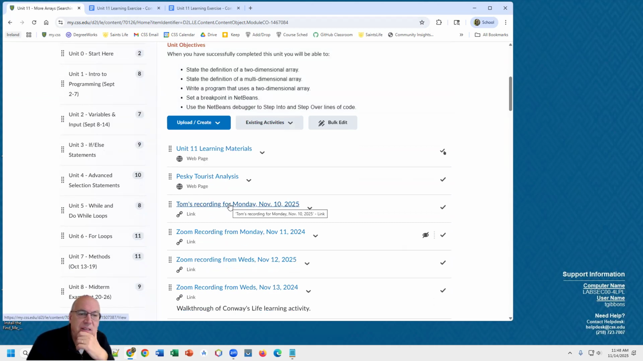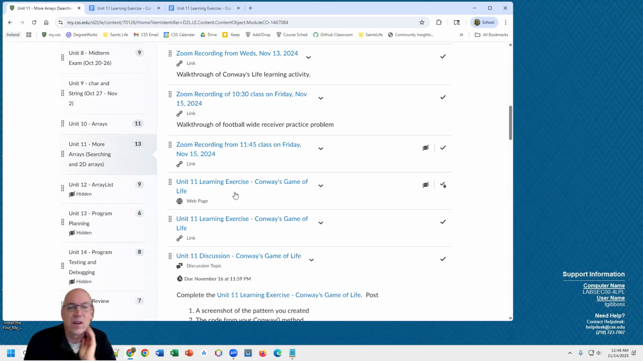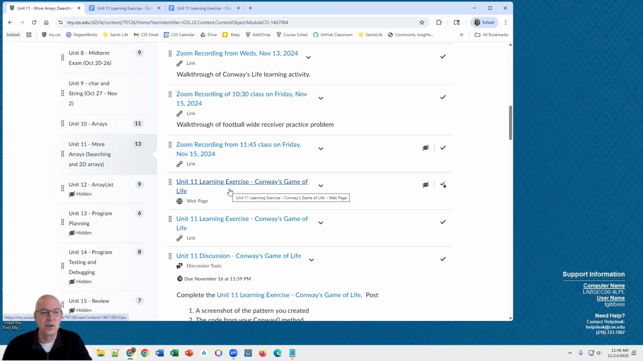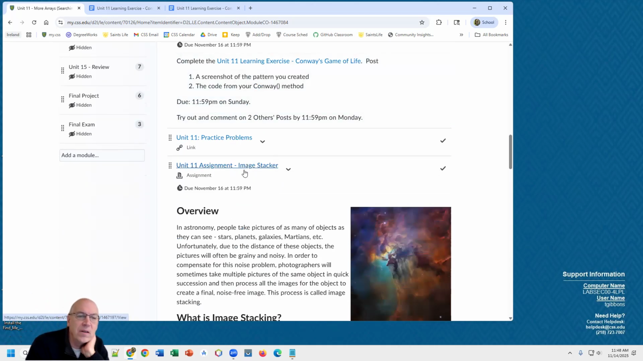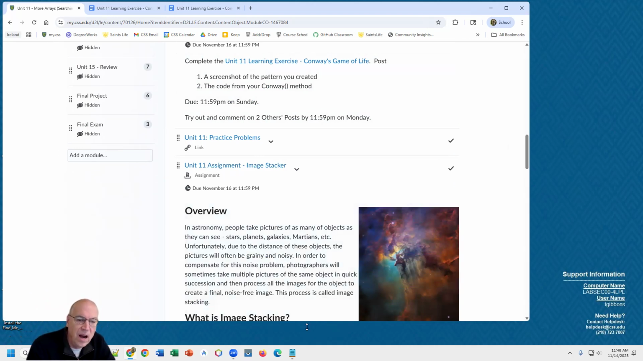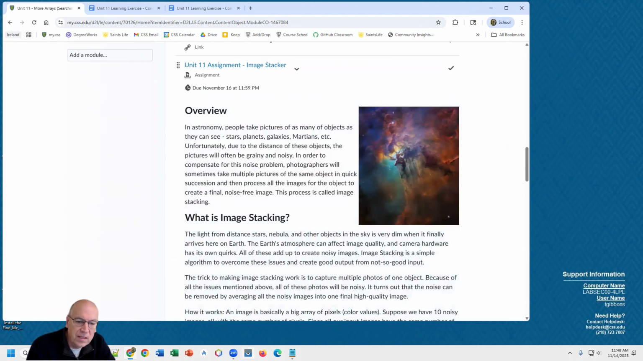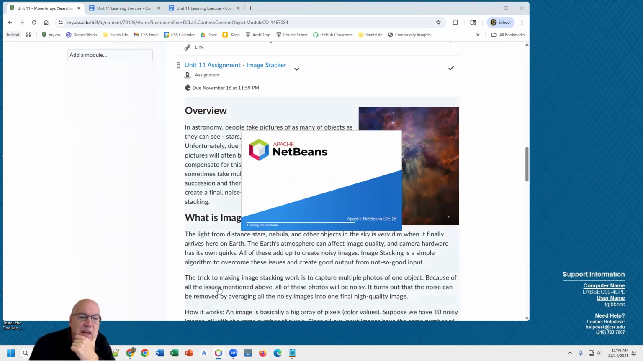Okay, before we jump in there, I just want to do a couple more things, so that when we're done with the life simulation, you are free to go. One, I just want to talk about this assignment this week, the image stacker assignment. This can be a little bit of a challenging assignment. It requires working with a two-dimensional array, an array of arrays, and loops for that. It's kind of a neat assignment.